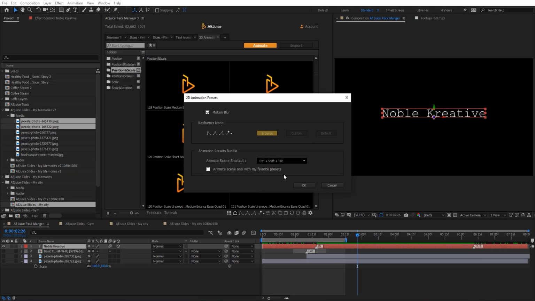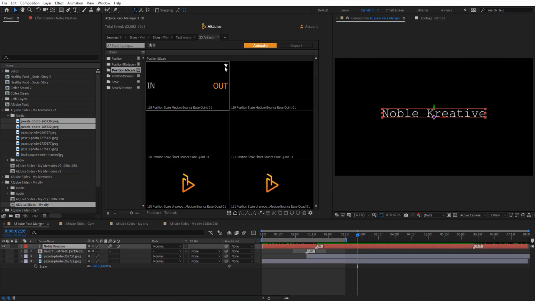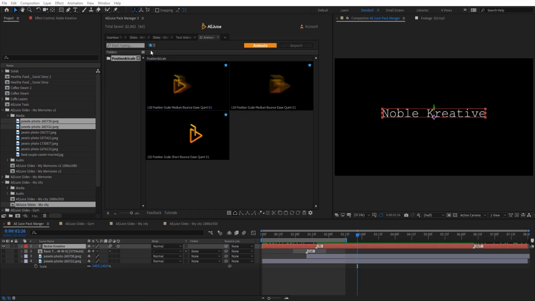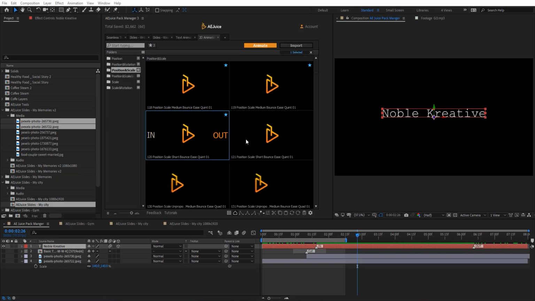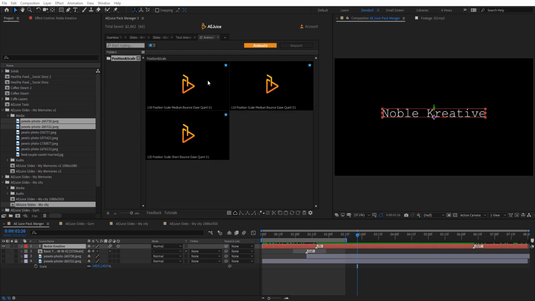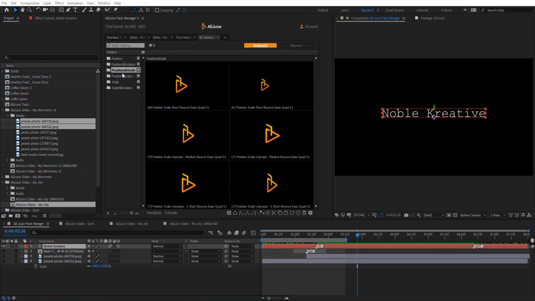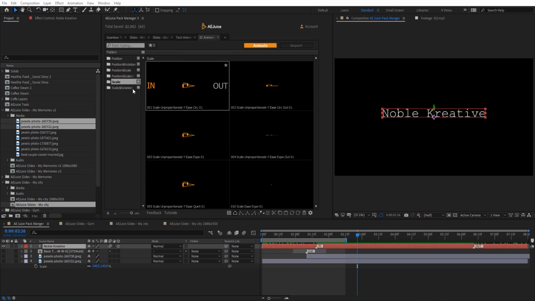Basically, if you select animate scene only with my favorite presets, it's going to choose randomly from the favorite presets that you select here, and you can see we got some nice presets from my favorites right there. And let's just remove them from here, and here we have all the animation styles.